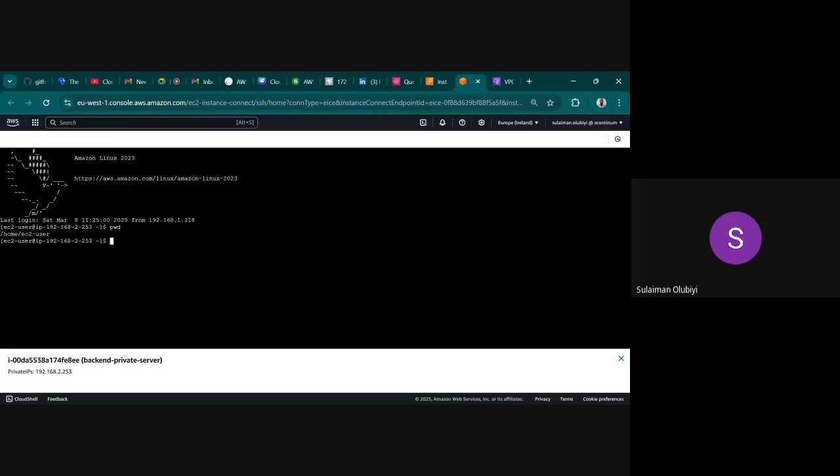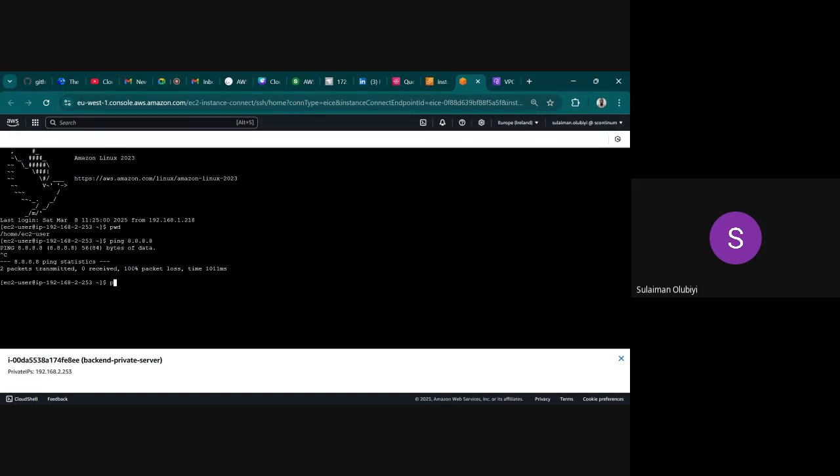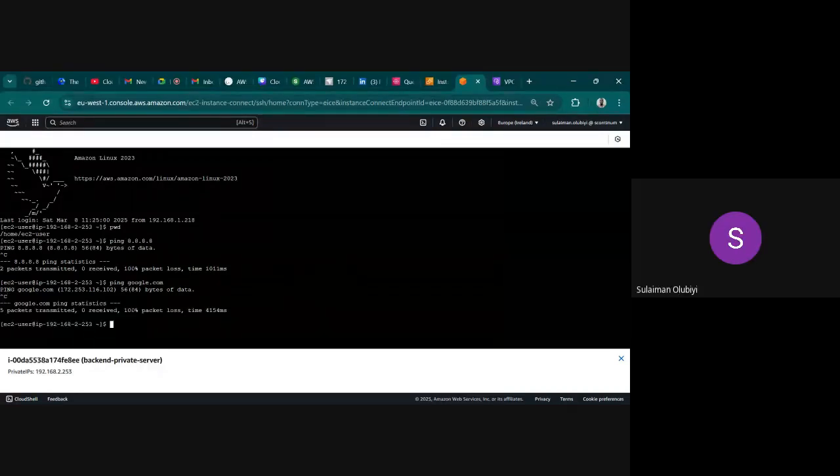So we don't need internet to be able to log in. Exactly. There are some servers that don't even need to speak to the internet, or you don't need to do anything else there. But you can't ping the internet. You can't ping Google because there is no internet gateway. Ping google.com. But we've achieved our aim. Our aim is to be able to log in, which we've been able to do. But you can see that we can't reach anything on the internet.